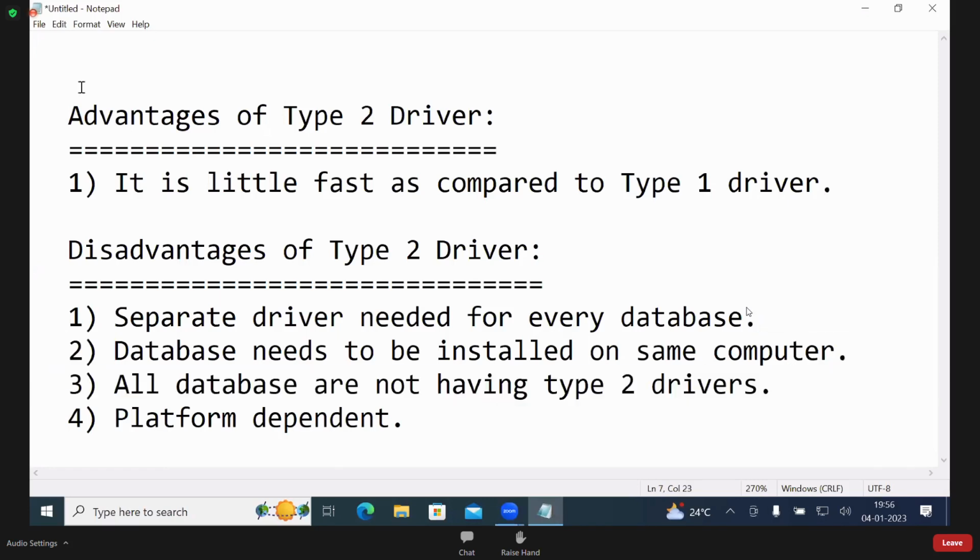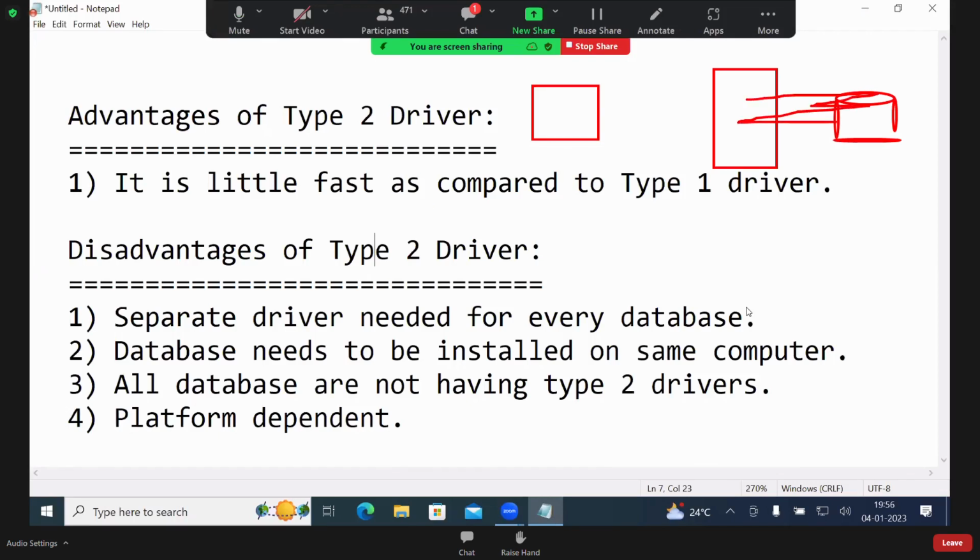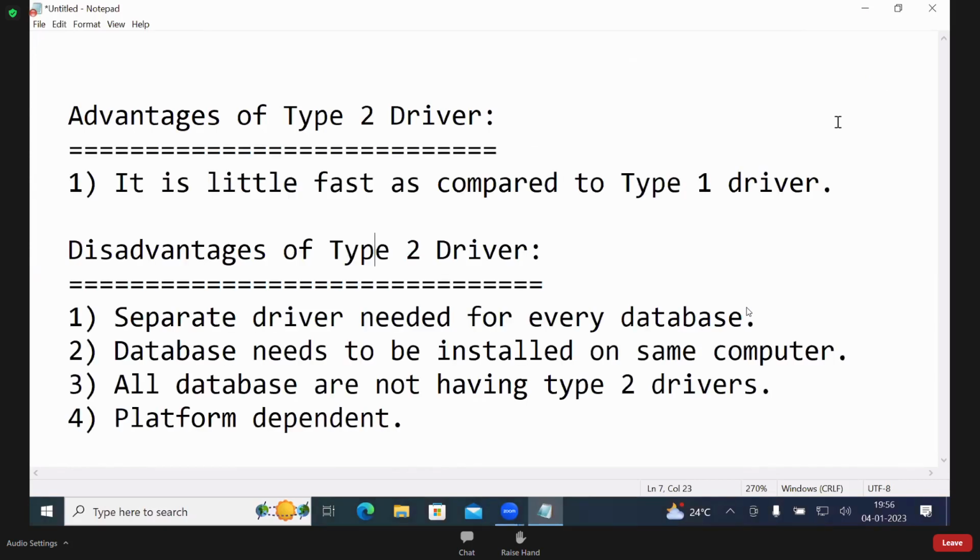See, in real time, what will happen? Suppose the Java program is in Hyderabad, the server program in the US, and the database on some other computer also possible. But if you use a type 2 driver, both should be on the same computer. That is the main problem with type 2 driver. Now, if you use type 3, type 4 database drivers, what will happen? Server can be anywhere, database can be anywhere, client can be anywhere. 3 different systems we can maintain. That is possible with type 3, type 4.